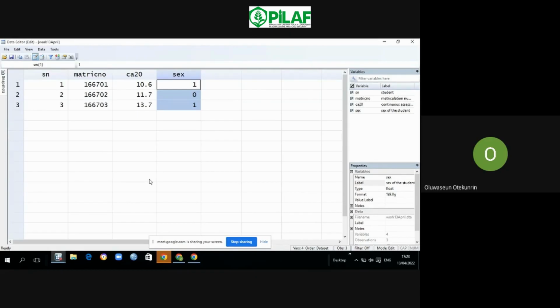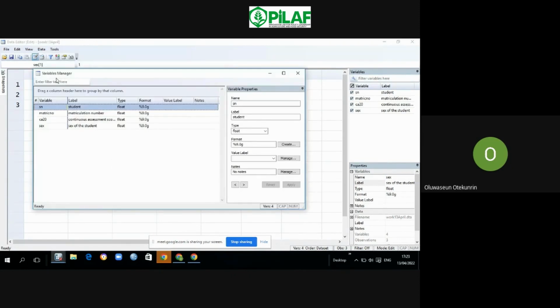Now, adding data labels, there are two approaches. We can approach it via the menu or via the command. If it is via the menu, you go to data, go to variable manager. Can you see the variables manager now? The variable we have interest in is the sex. I've highlighted it. After the highlighting, I'll go to the right hand side. Have you seen the highlighted variable? After that, you go to manage.